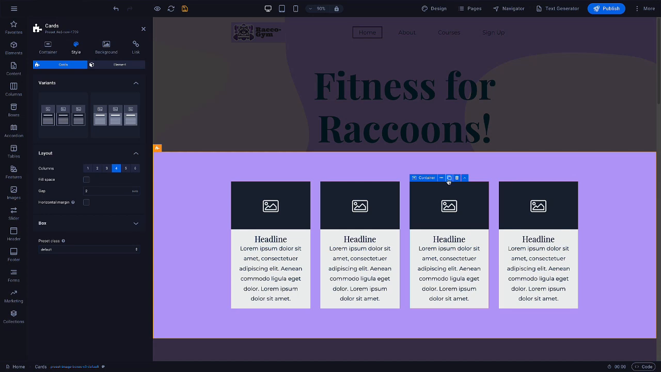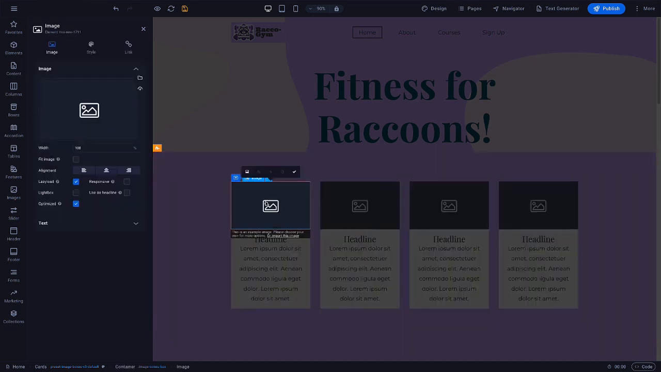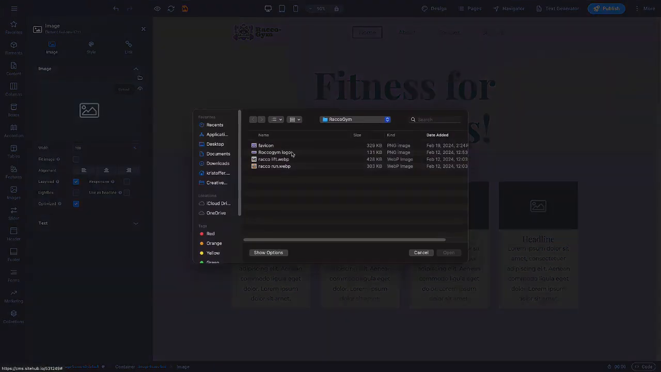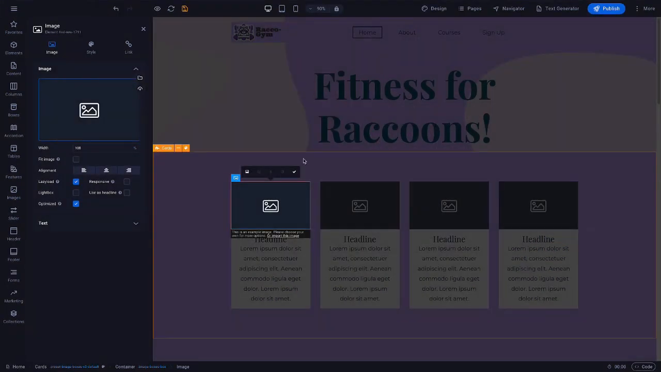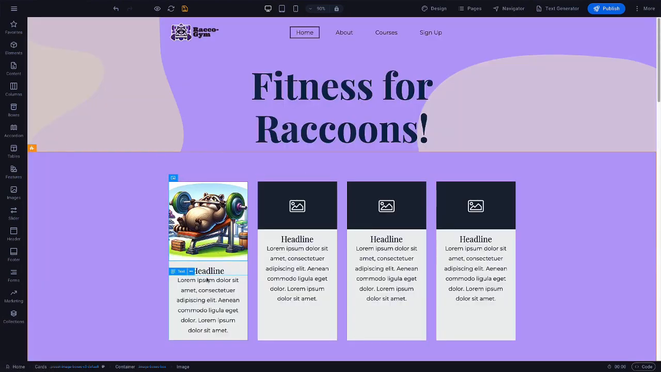Let's get these cards set up to match my theme. To change this first image, I double-click on the image element to see my options. I'm going to upload a new image. Let's change the headline.